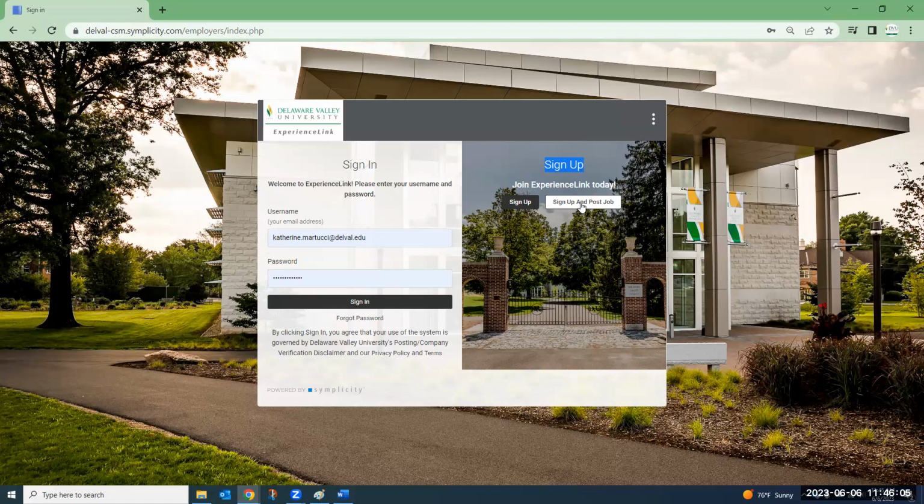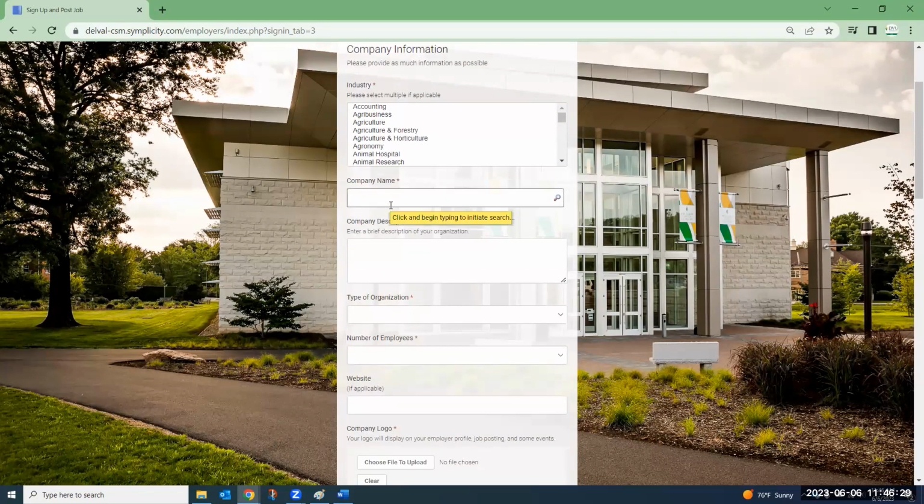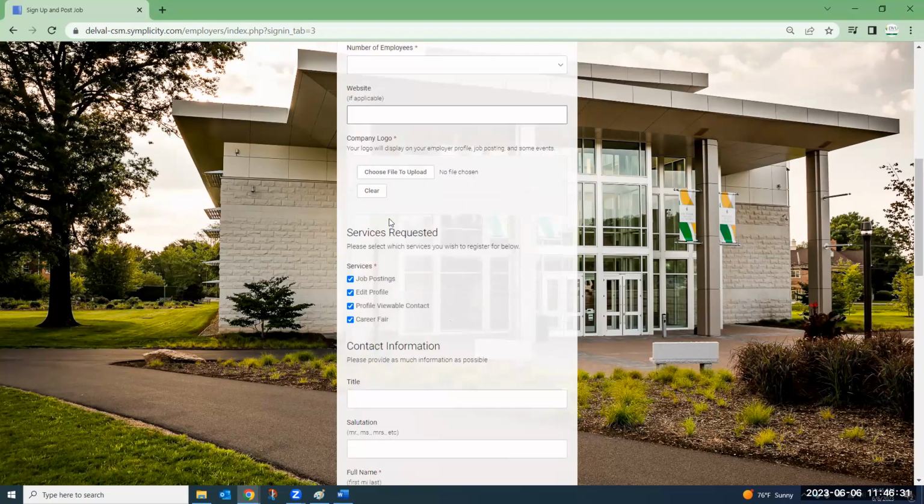Both steps do require approval, so this might prevent some lag time in between when you create your account and when you can actually begin to post available positions. So when you go in to sign up and post your job as a new user, job or internship, you'll see that you're first asked to enter in your company information, and anything that is starred is required. So walk through the fields one by one, complete them to the best of your ability.